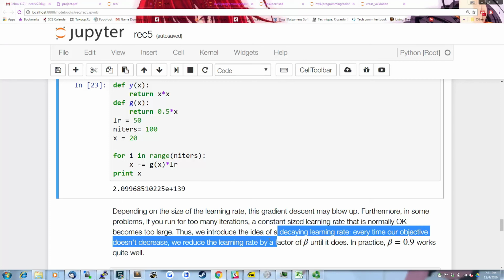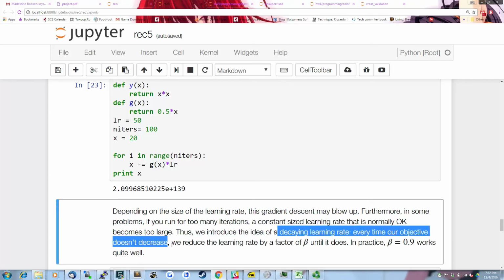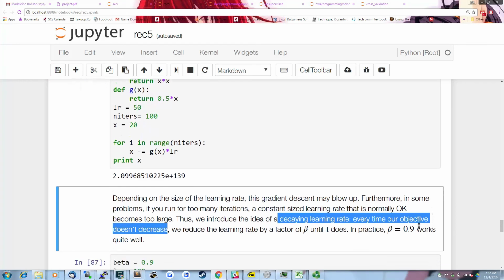But instead, we can have this idea of a decaying learning rate. Every time our objective doesn't decrease, we multiply our learning rate by a factor of beta. In general, people use beta equals 0.9. So every time you don't decrease your objective, you decrease your learning rate by multiplying it by 0.9. All right, does it make sense? It should make sense as a general idea: if I'm going to go too far, then I'm going to shorten my step size by a factor of 0.9. And in practice, 0.9 works quite well.